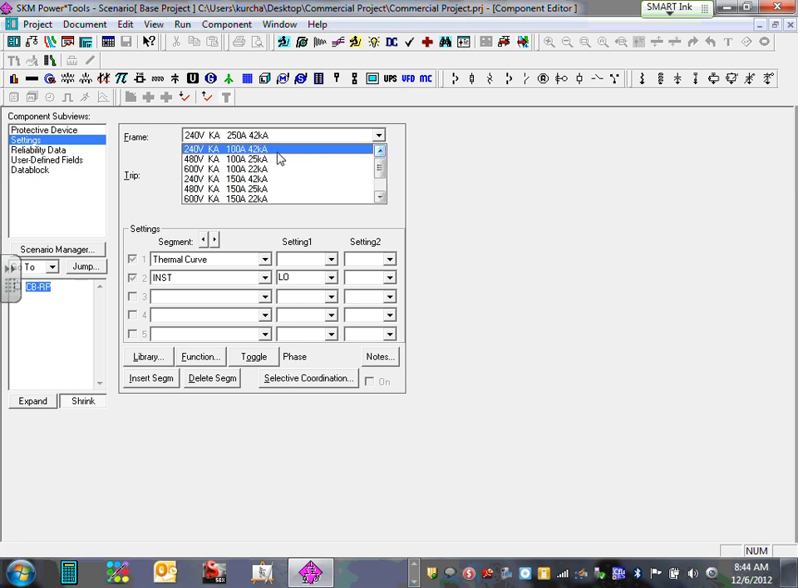Right here. It's KA 240, 100 amp. That's perfect for my application. And then I pick 100 amp. This is the one that you need. You go 240 KA, 100 amp, 42 interrupting rating, and make sure you change the trip into 100 amp, and we're set to go. Cool?